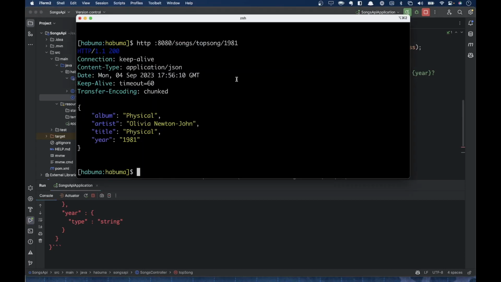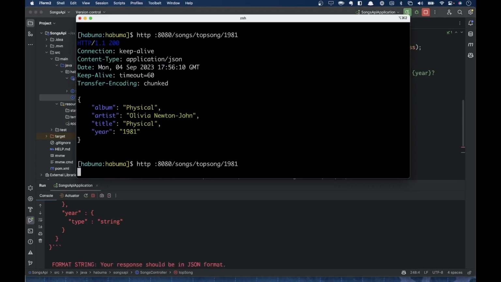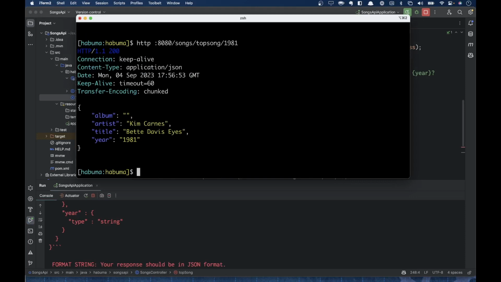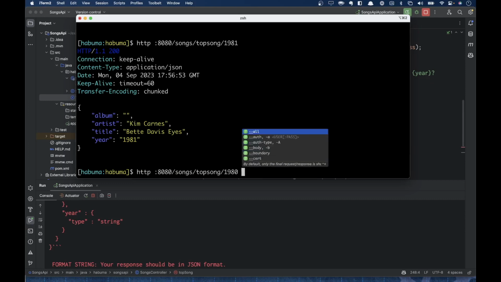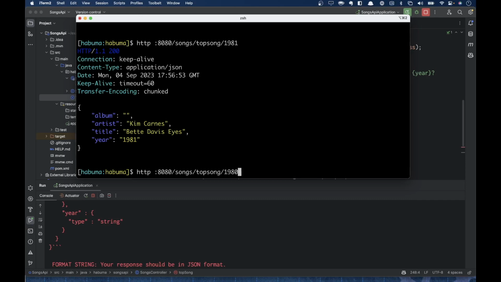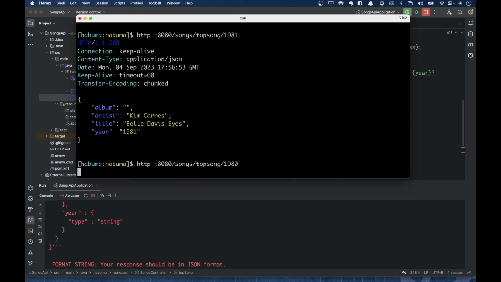But regardless, we can try it again and just see if we get Betty Davis Eyes. By the way, I'm not a huge fan of the song Physical, but I do like it slightly better than Betty Davis Eyes. There we go. It doesn't have an album name for some reason, it just didn't know it. Let's ask again for 1980. We know the answer for 1980. We've seen it before. I am hoping, sincerely hoping, it'll be consistent with what we saw before.